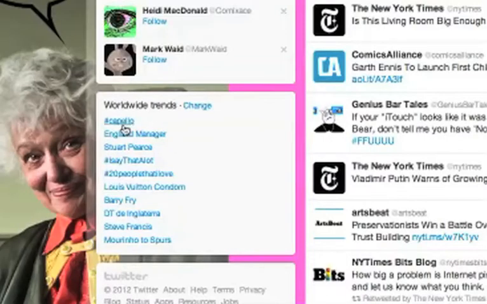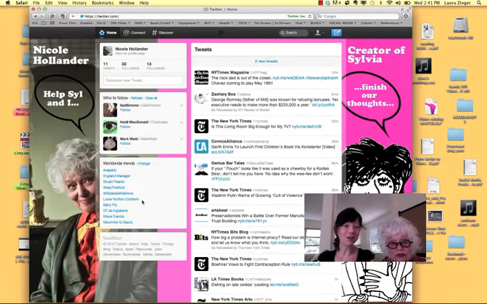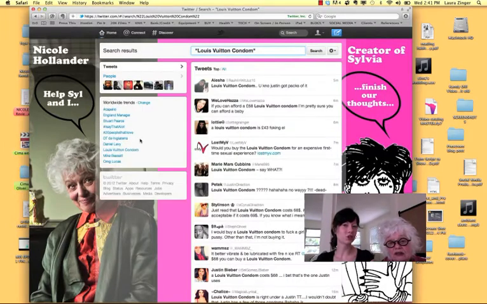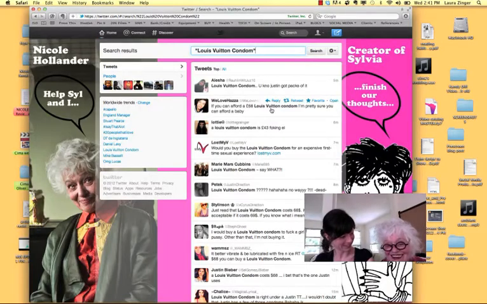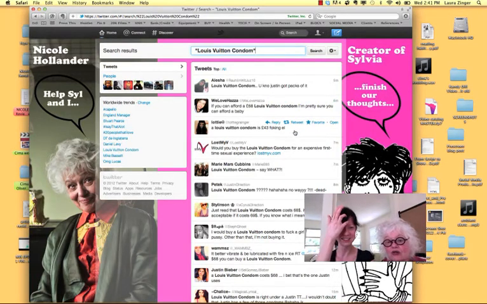It'll also show you worldwide trends, which is very interesting. What is this thing, the Louis Vuitton condom? Oh, should we click on this? Yeah, this is a trend. If we click on this trend, it means there are a lot of people on Twitter writing about this Louis Vuitton condom. It's apparently 68 pounds, according to this one. I'm pretty sure you can afford a baby if you can afford this condom. It's actually a really good commentary. Now, is there no image of this?